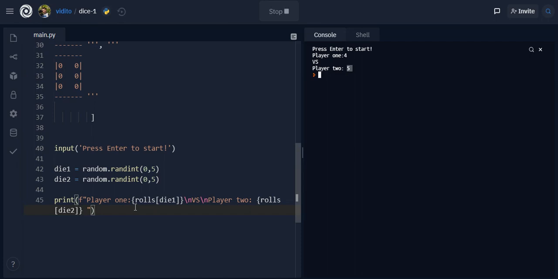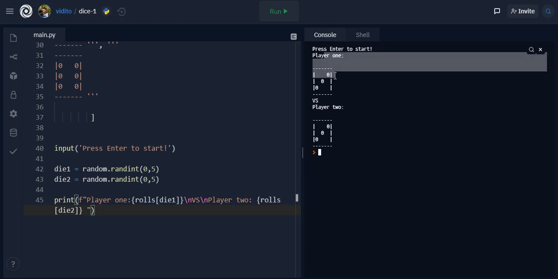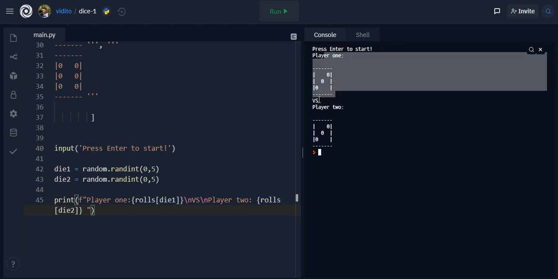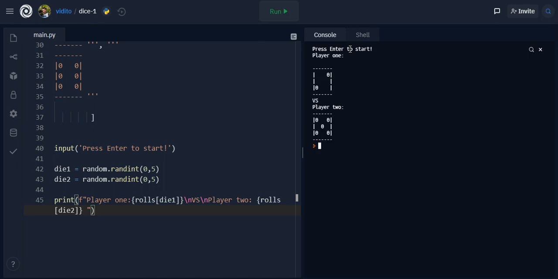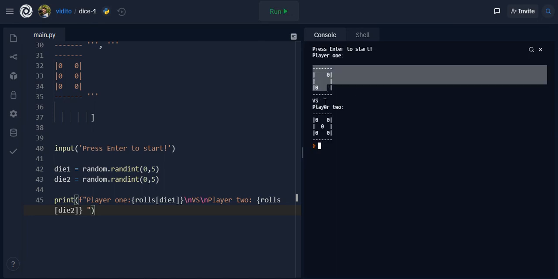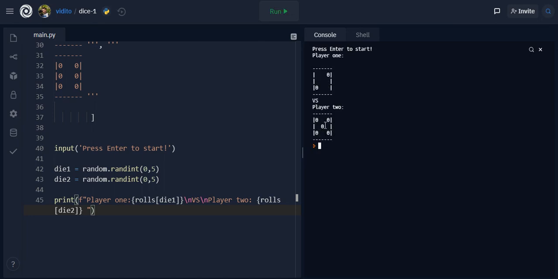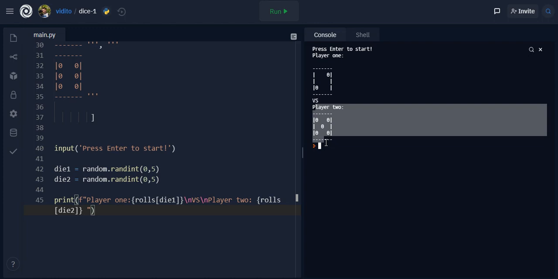So control enter, press enter to start. Awesome. Now we have player 1 with 3 and player versus player 2 again 3. Is that a coincidence? Let's see. Yeah, okay. So 2 and 5. Now let's see who has won the game. So obviously in this case player 2 has won the game because the number is greater.